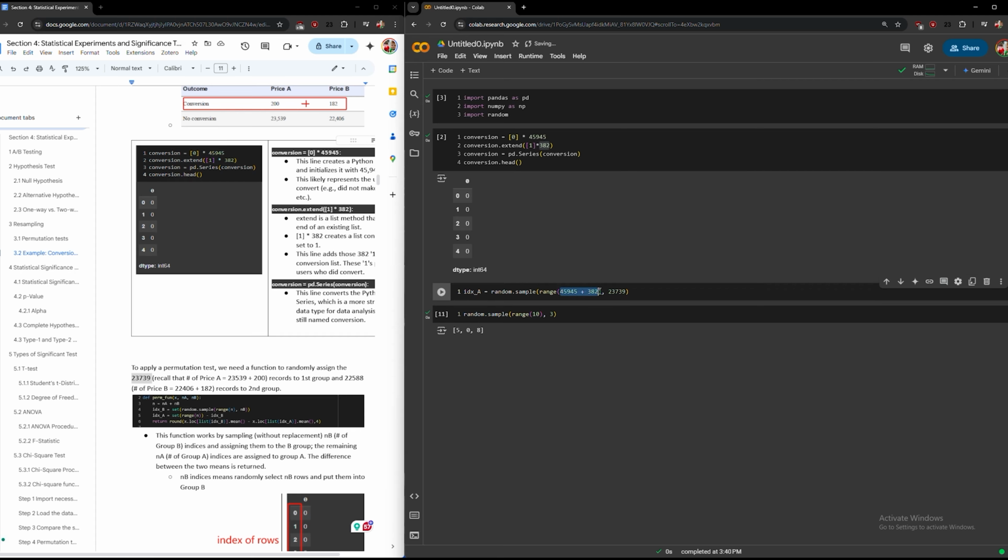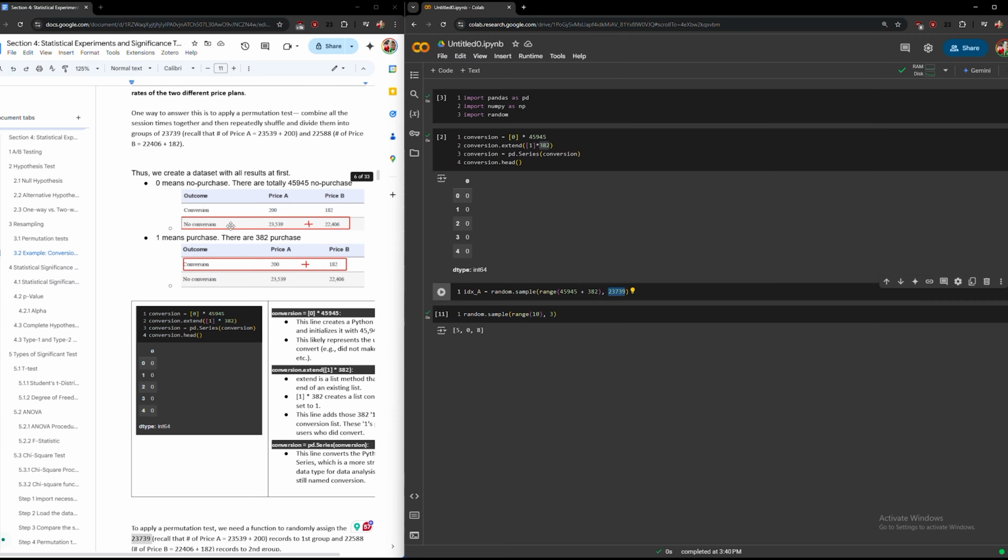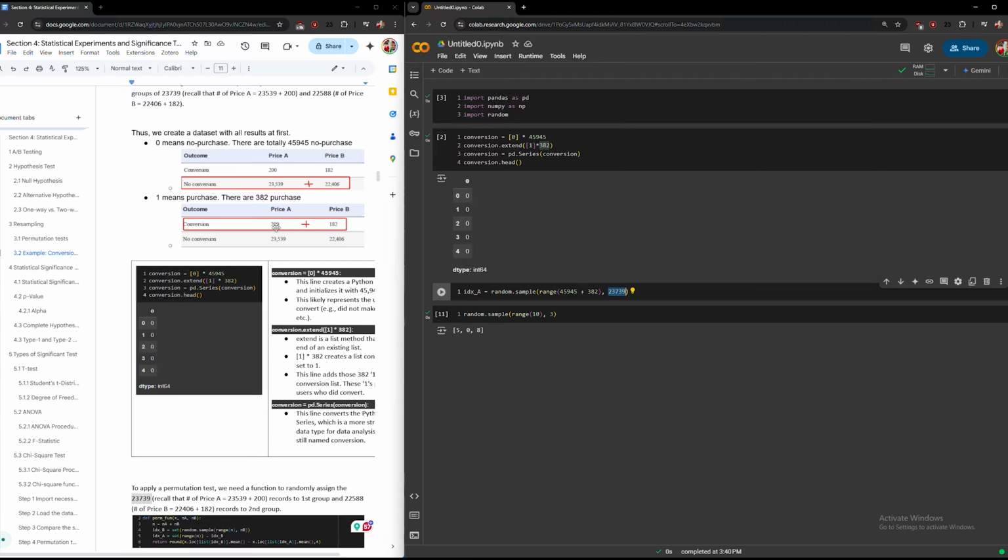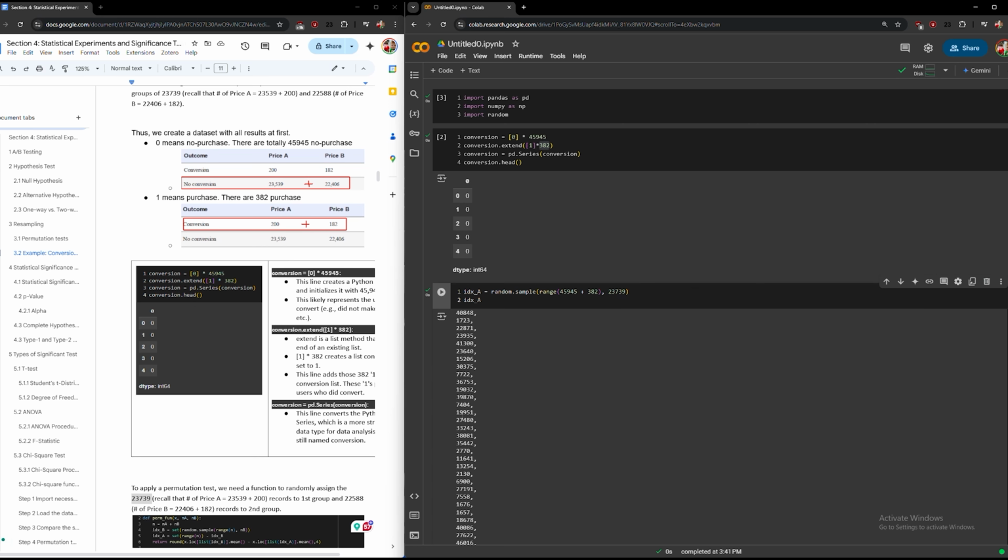This is the amount of the data we have in this data set, and this is the amount of numbers we want to pick up, because this matches the number of instances in price A. Okay, so if we check this one, we can see how index A looks like. So these are all indexes, which means we will pick up the numbers that match the index like this.